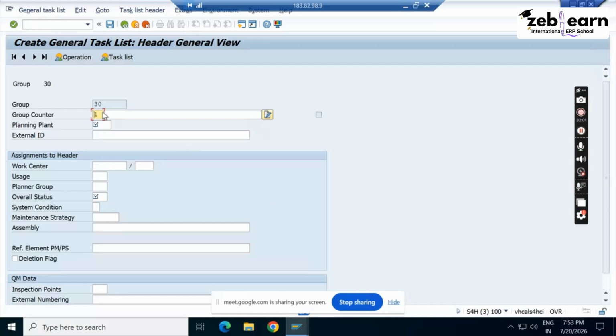Correct. Now we quickly create the general task list as well. Provide planning plant. Why is the system asking us to provide planning plant? In the equipment task list, why is the system not asking for planning plant? Simple thing: that takes the data from the equipment master. Here we are not providing any data. That is why we should provide the data.